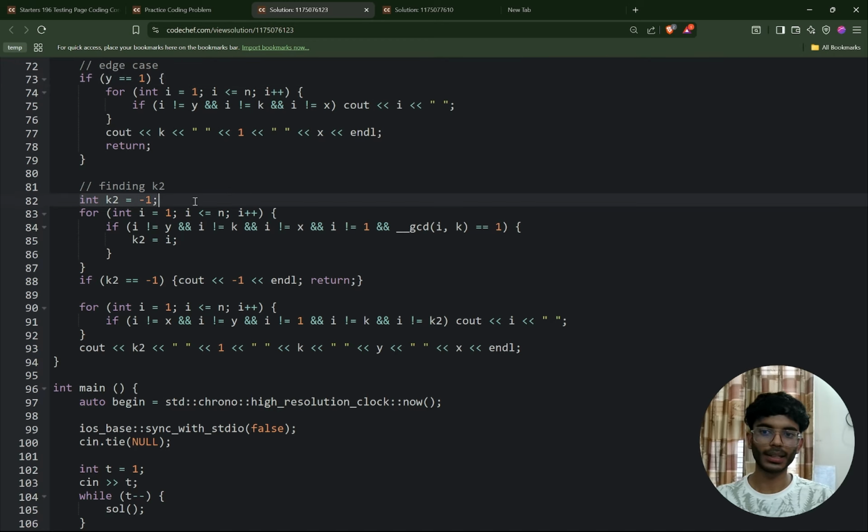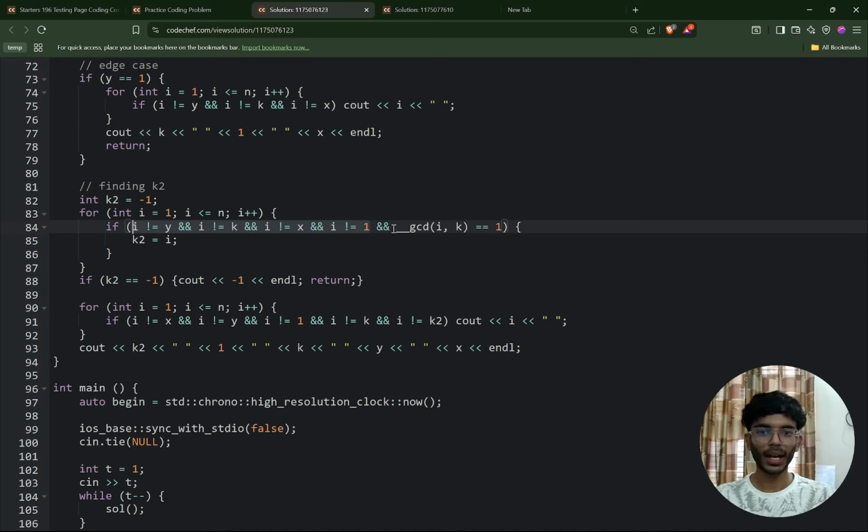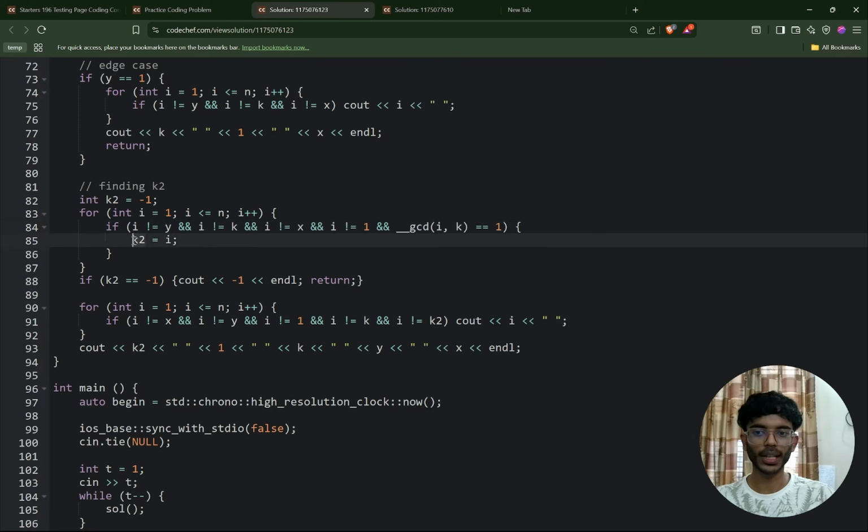So we have defined again k2 as -1, and we're running a loop from 1 to n. Now if i is not equal to y, k, x, and 1, because those are already the 4 candidates we have used, and if the current candidate is co-prime with k, then we have found a possible candidate for k2. So we could also break after this statement, but it doesn't really matter that much.